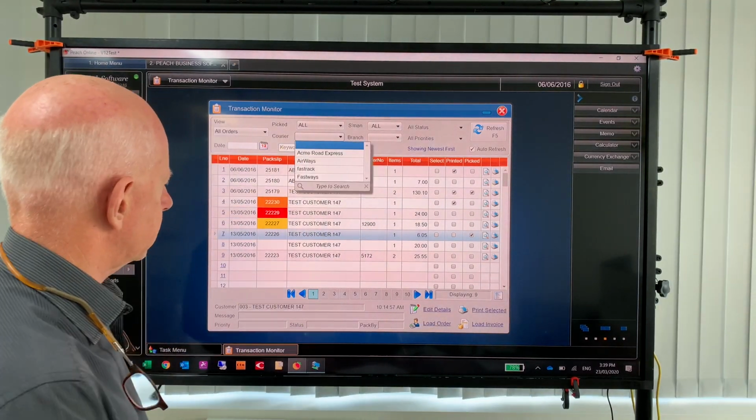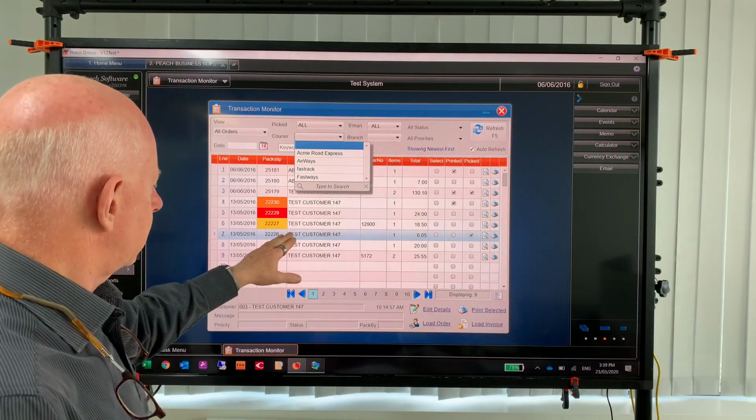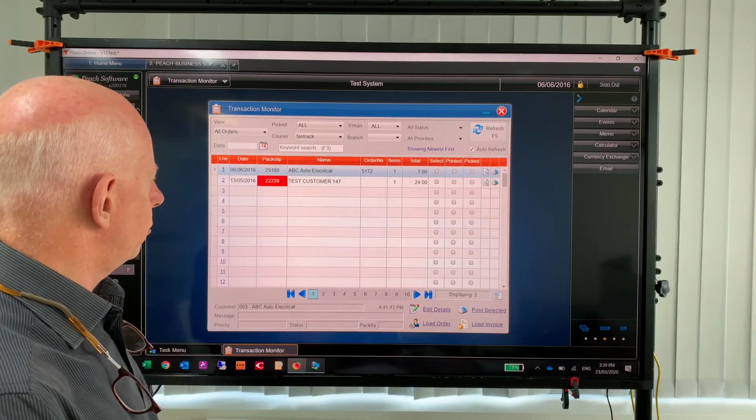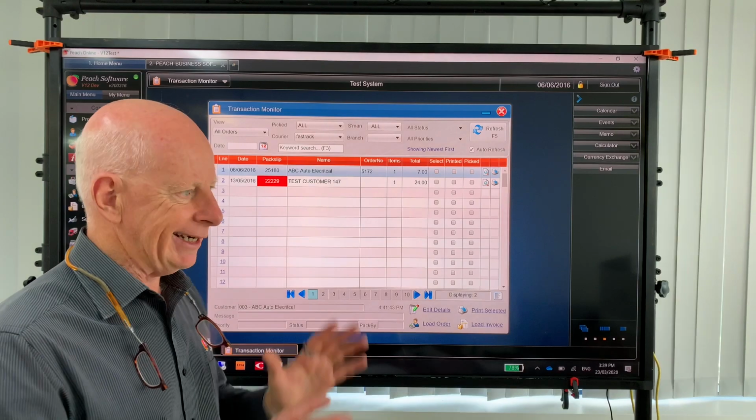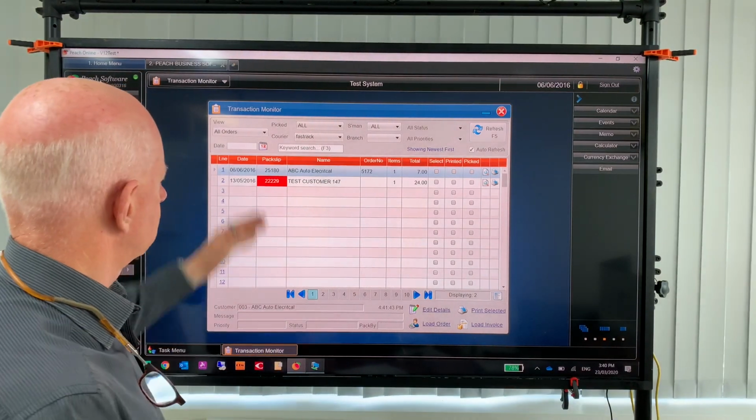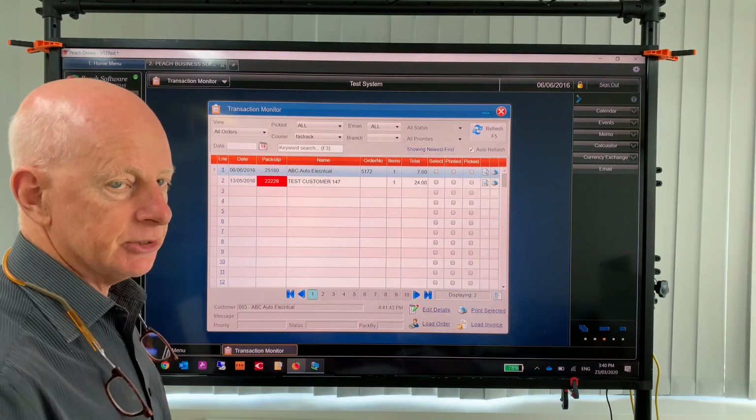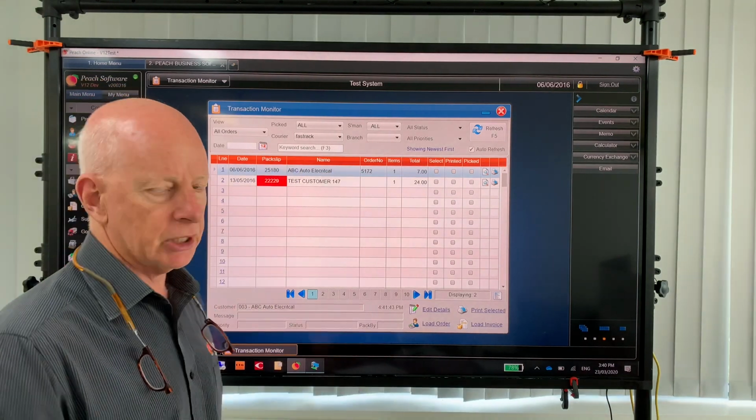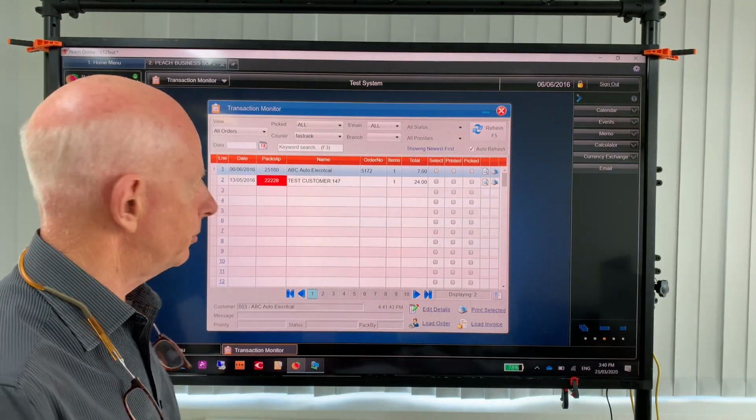You can also select courier. So for example, if I wanted to see all the orders that are to be dispatched in the next hour by Fastways, I can pick fast track in this case, and I can make sure that those orders are ready for that delivery to pick up.